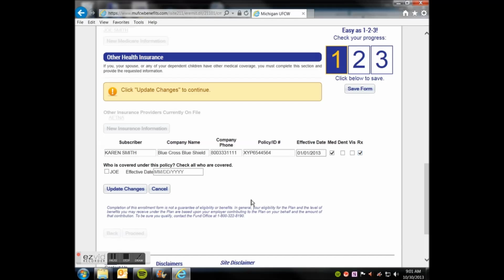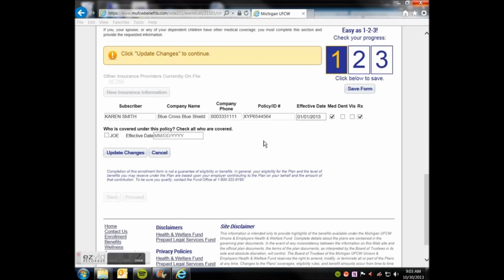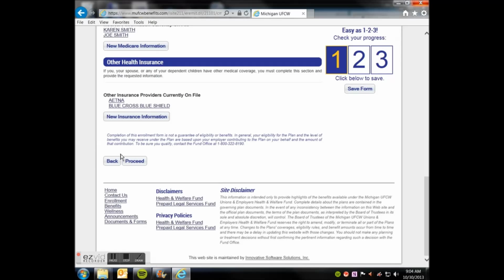If you're covered under this other healthcare coverage, please check your name and enter the effective date. Note that sometimes the policyholder and dependents may have different effective dates, so it's important to enter the effective date that applies to your coverage in this field. When complete, click on the Update Changes button to continue. Make sure that the other insurance carrier is listed under the Other Health Insurance section before you click on the Proceed button.